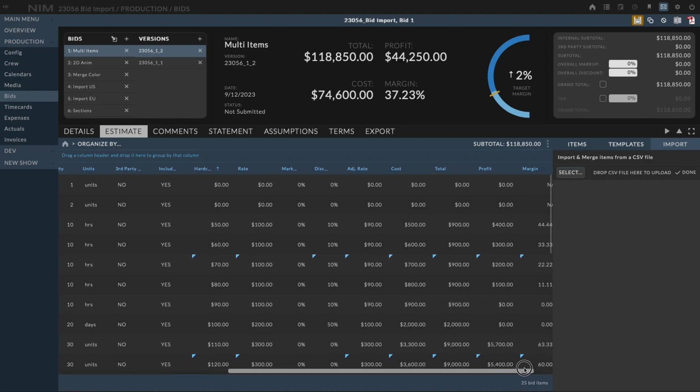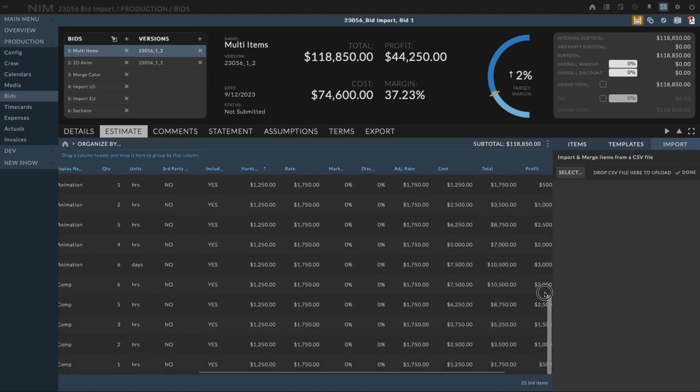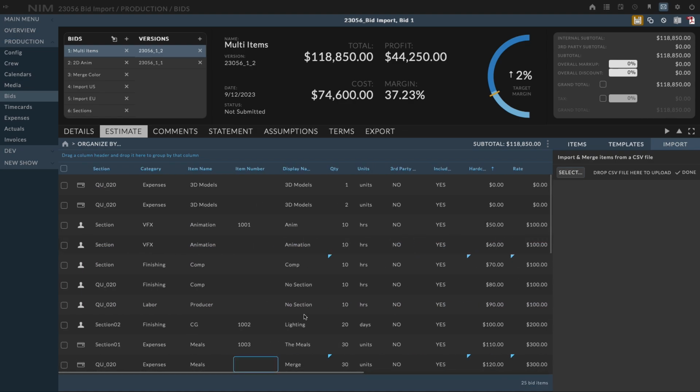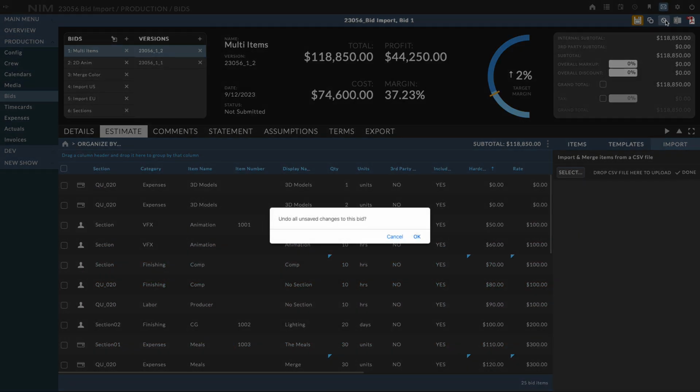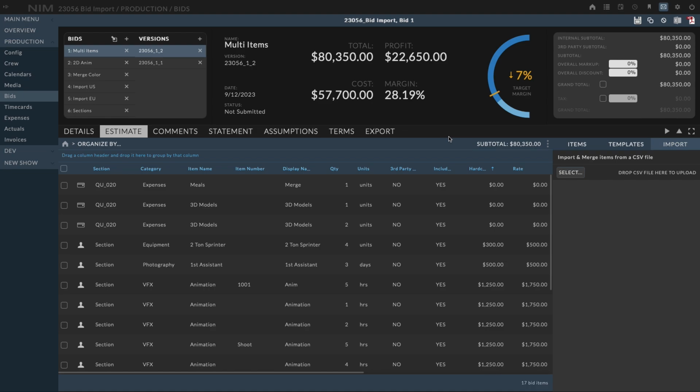Here we can see by the blue tick marks which items have been modified, and we can scroll through to see any additional changes. And if we're happy with the changes, we can save our bid, or at any point in time, we can actually click the cancel button to undo all saved changes to this bid and revert the bid to its last saved state.